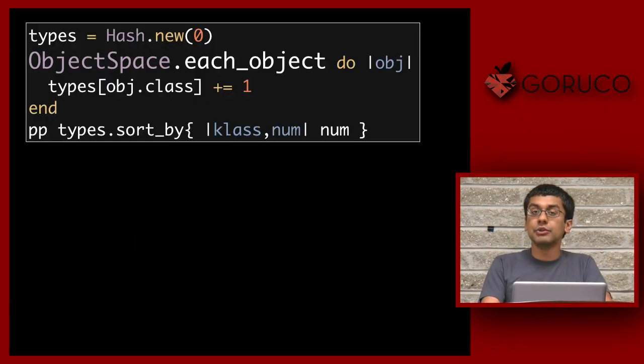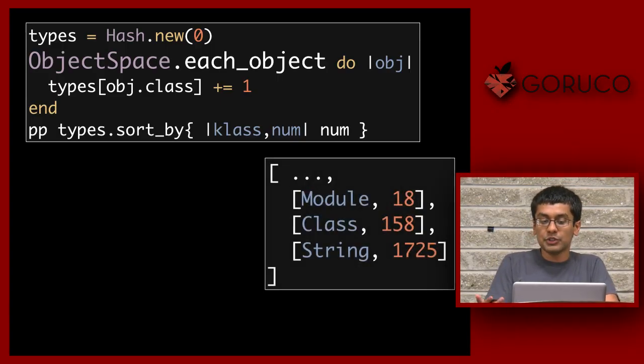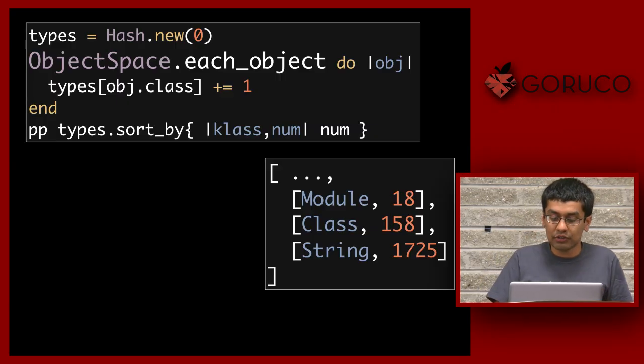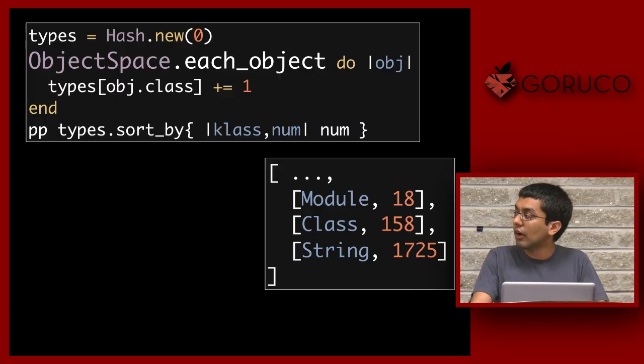And it basically lets you iterate over every single object that is currently live inside the VM. So here's a really simple loop. I just create a hash and basically tabulate how many objects of each class exist. And once you sort it and print it out, you'll see something like this. And this is a really simple way to get a sense of what's going on inside the VM. And here you can see there's a lot of strings, and you'll notice other things.